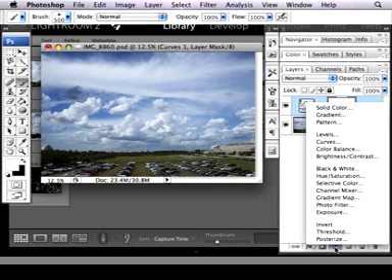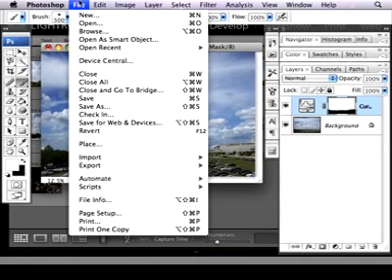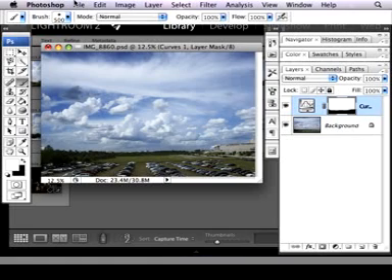So yeah, adjustment layers, use them. Use them whenever possible and save your things as a PSD so you can go back and change it later. That's what I hope you get from this.